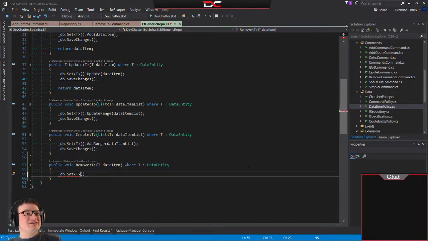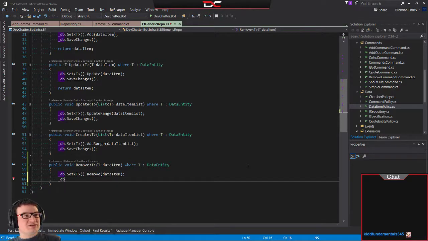Set T, and then we're going to say .Remove, and we are going to remove the data item that we passed in. And yes, I know this is stupid, simple, and not all that great, but don't complain too much.